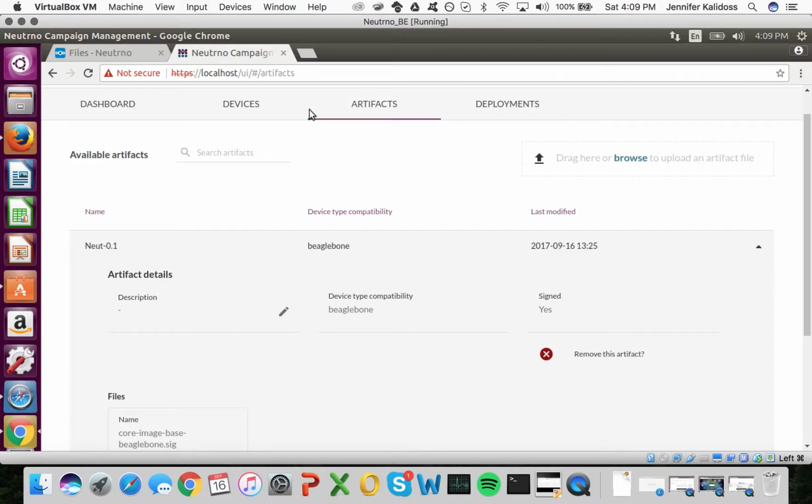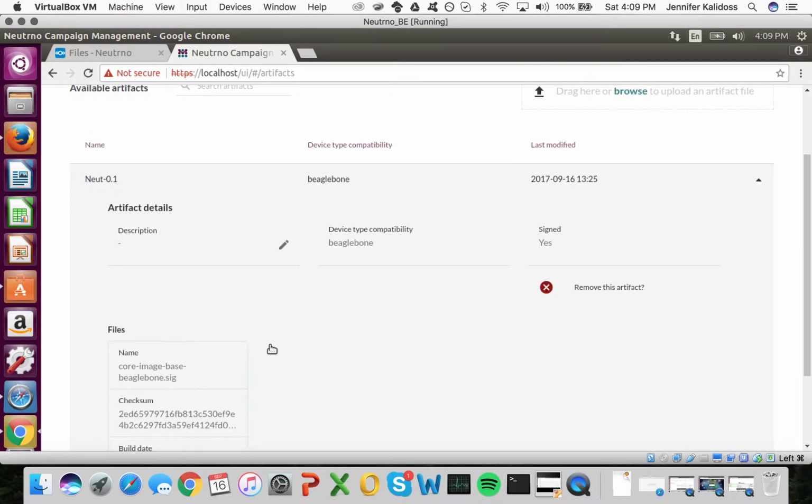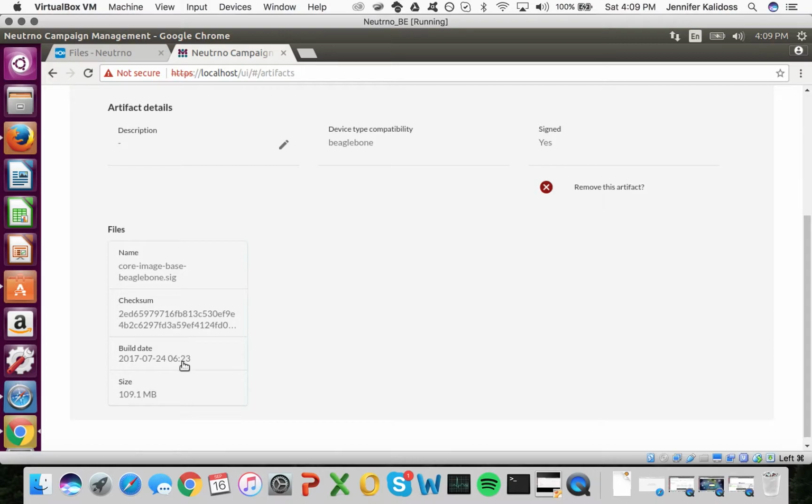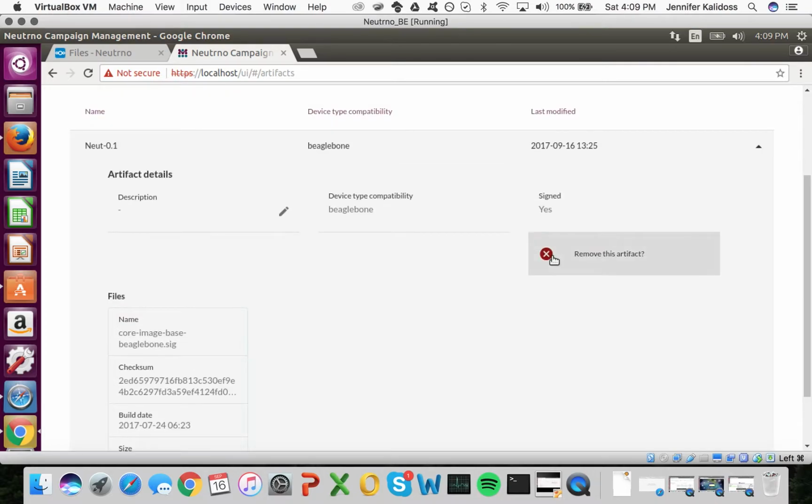So if you see here under the artifacts tab, you will be able to see the .signed file here, which tells whether it's signed or not, what is the device compatibility. In this case, it's a file for BeagleBone. And then it will also give information on the checksum, the build date, and a few other metadata.